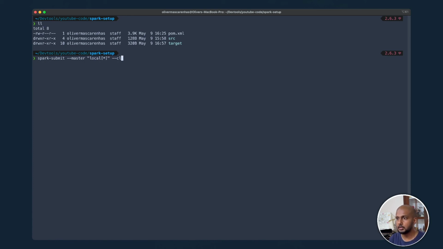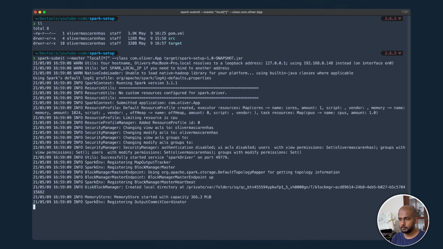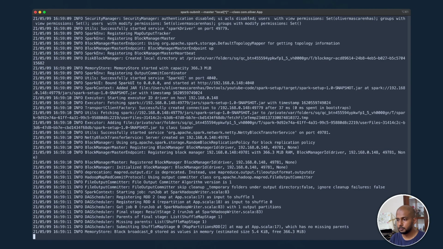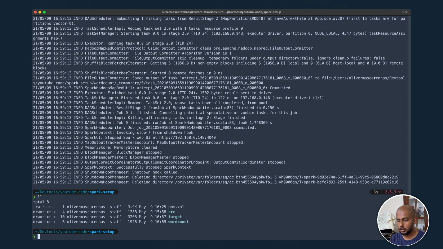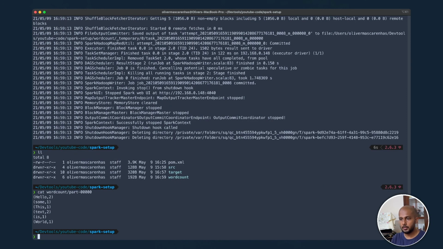The next one is the class fully qualified name and then the jar file, which will be in target. That's it. Enter. Should work. Yep. And now let me show you. Yes, it created that folder again. So we have the word count part 0. And there you have it.